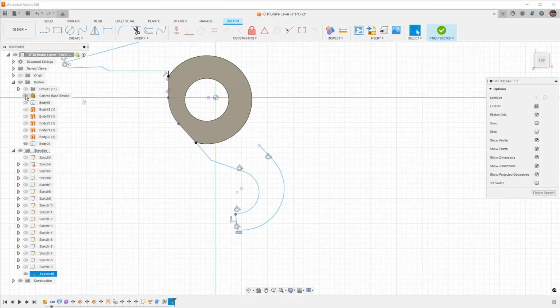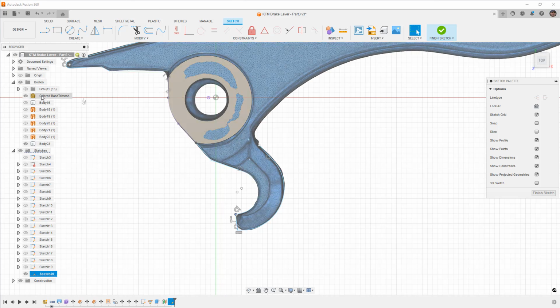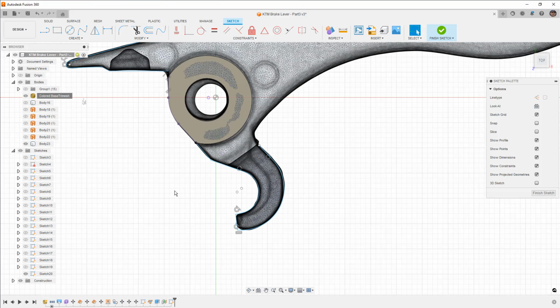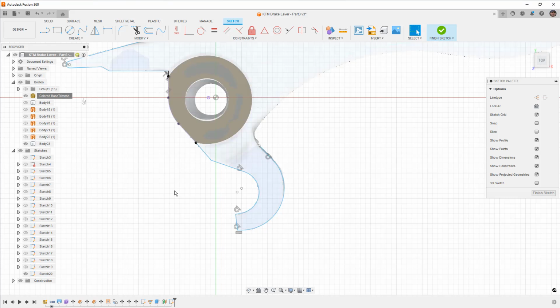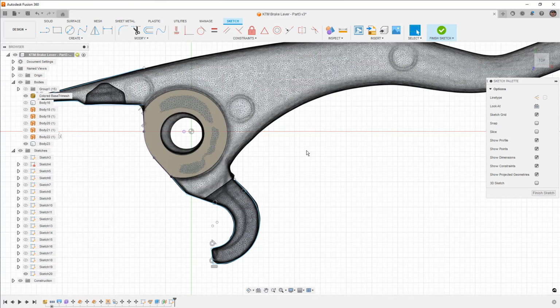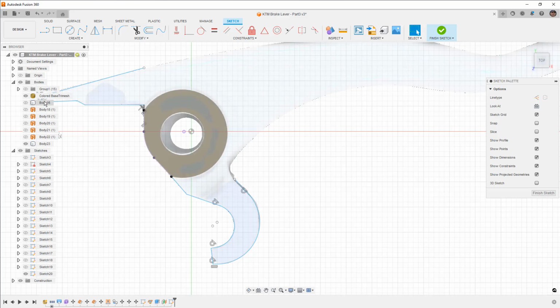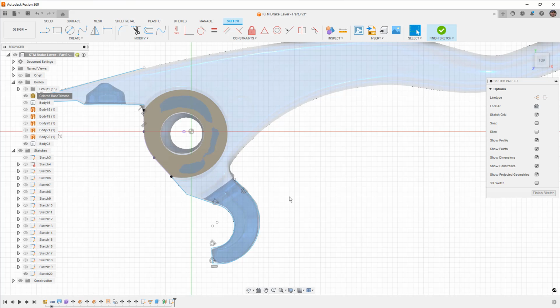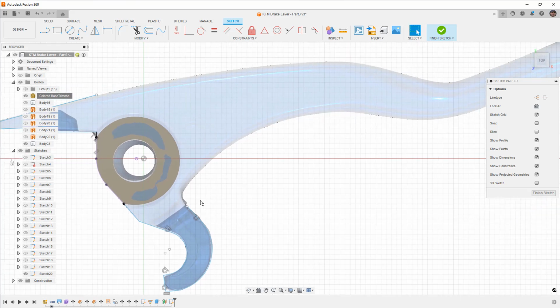So if I temporarily hide the mesh, it might also be a good idea to right click, go to opacity control, and just kick the mesh opacity down. Control and 4 will hide the edges. So with a mesh, the edges are actually what is going to give it that dark tint. So hiding the edges and playing around with opacity control can sometimes get you to a good situation where it's easy for you to create these curves without really messing around.